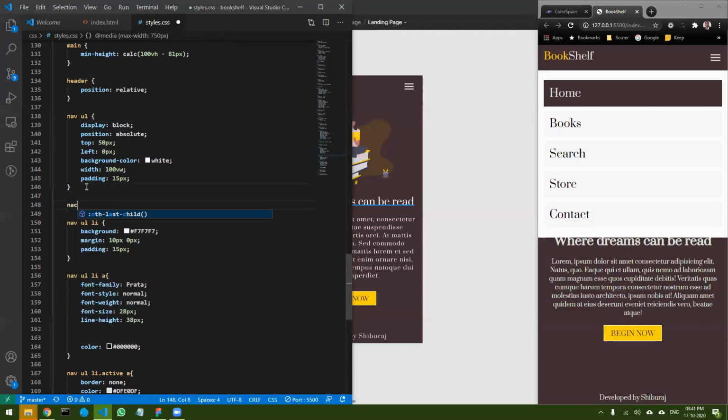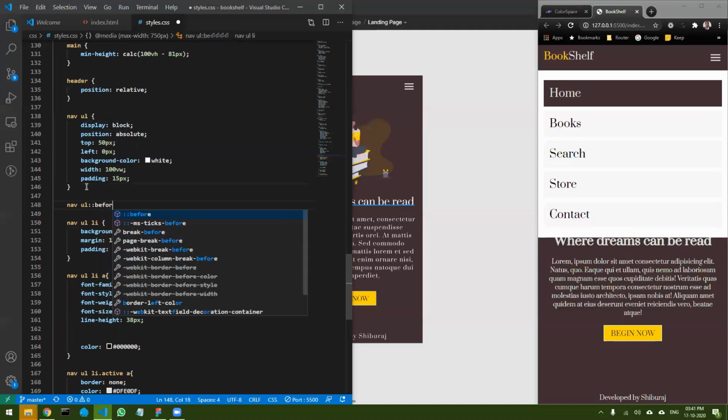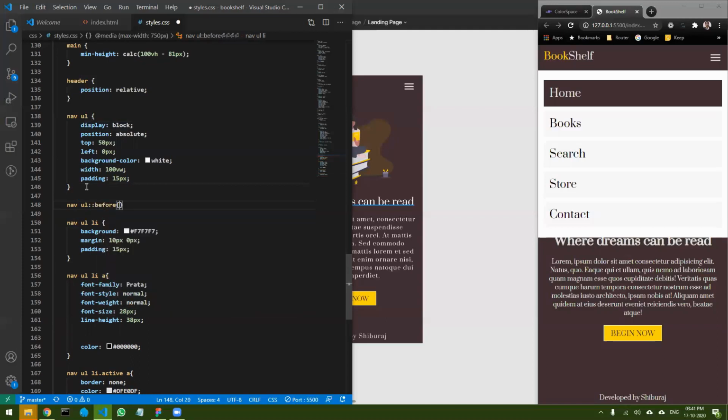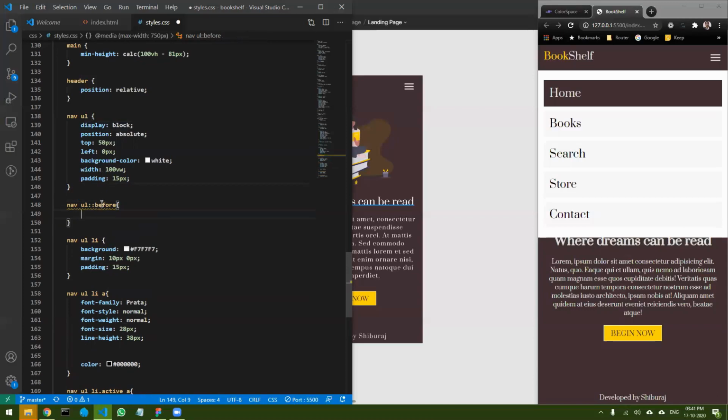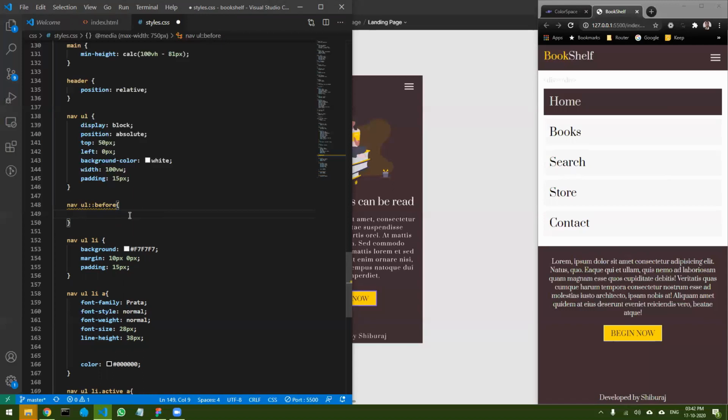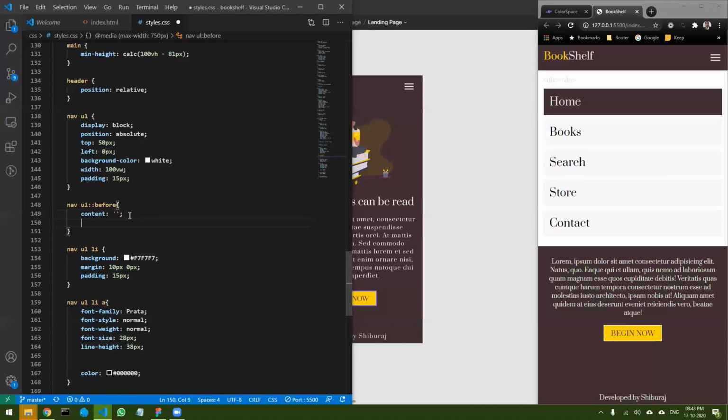We will use pseudo elements. So nav ul, and for pseudo elements you have to use this. For the zero class, I'm going to set the content as an empty string. Then let's give the content a width of 30 pixels and a height of 30 pixels.